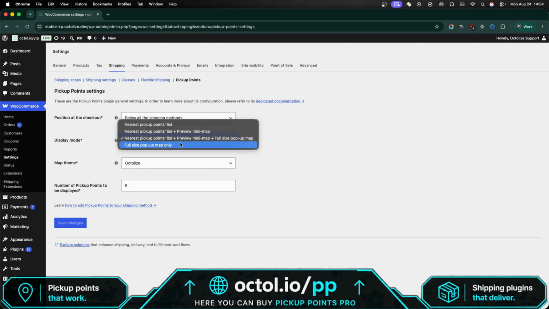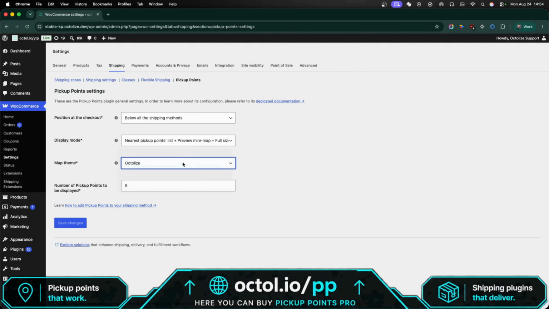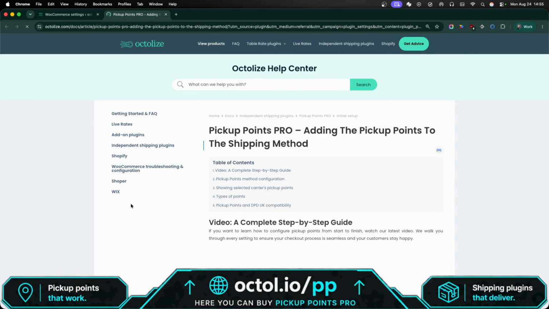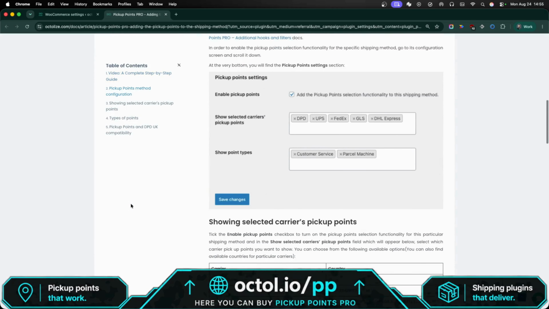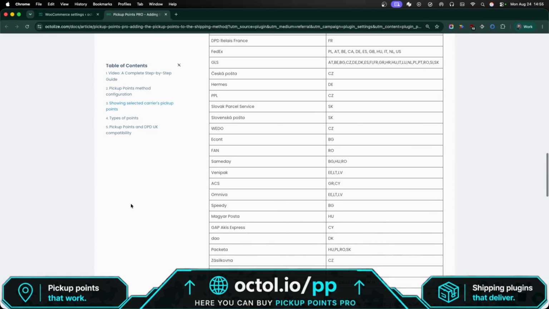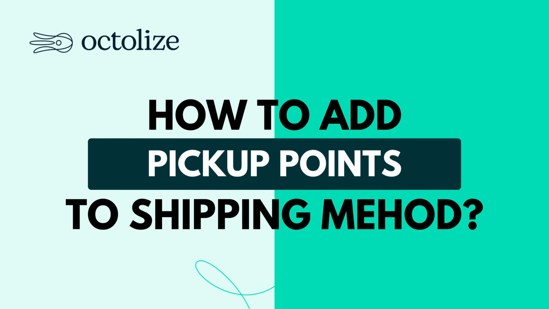We believe in simplicity and efficiency. We've kept the configuration options minimal so you can get up and running in minutes, not hours. No unnecessary bloat, just the settings you actually need to start shipping. However, if you need a deep dive into every single specific option, I've linked our detailed documentation in the description below.